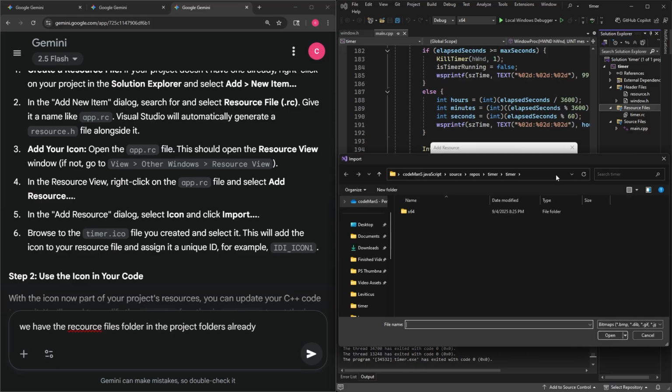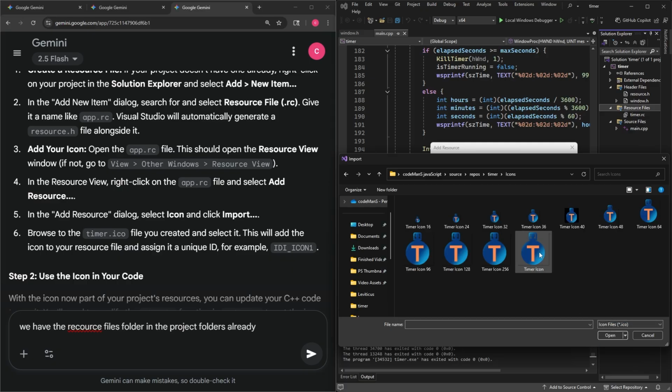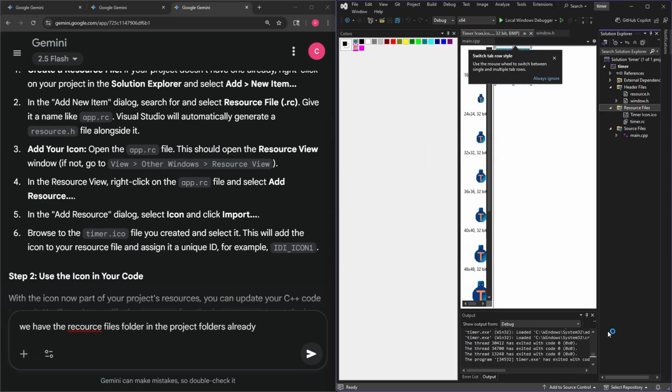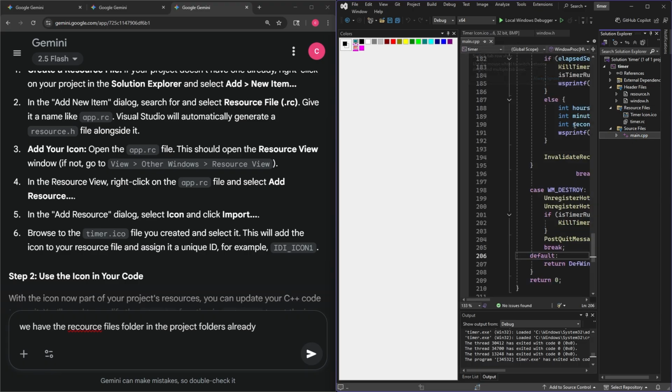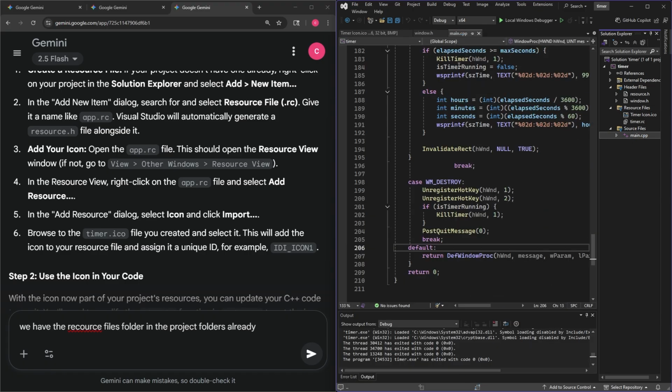Import. All right. So now let's go get it from here. Icon files. Here. Open. Okay. So there's that. Let's go back over here because I don't want to look at that. Colors. We don't need that.